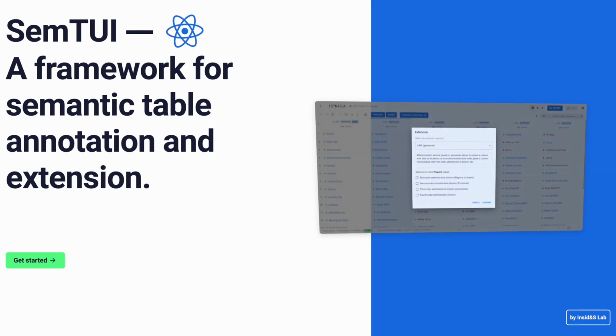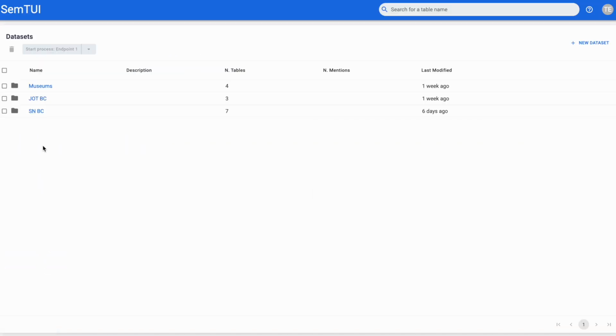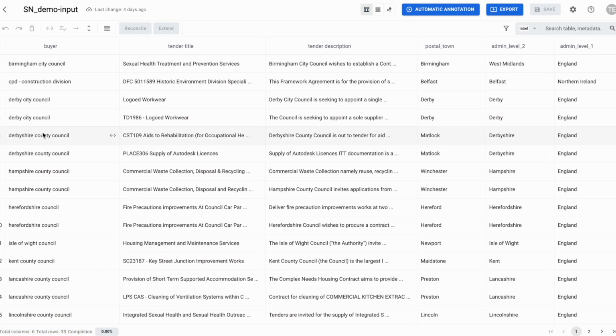The goal of this demo is to show how to use SemTUI to annotate and extend a table of the business case Eureka in Enrich My Data. Here we start with the table from the business case, and the goal is to enrich the buyer column with information, in particular with the Wikidata ID, so to be able to further enrich and to use it for next steps. We select the column.